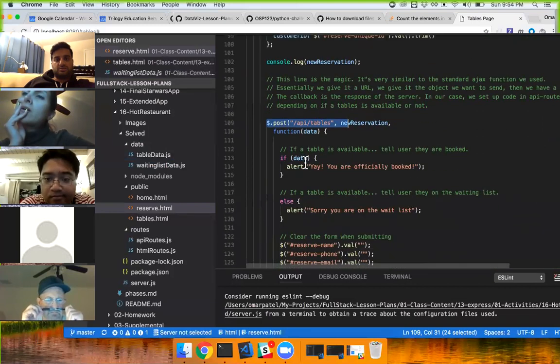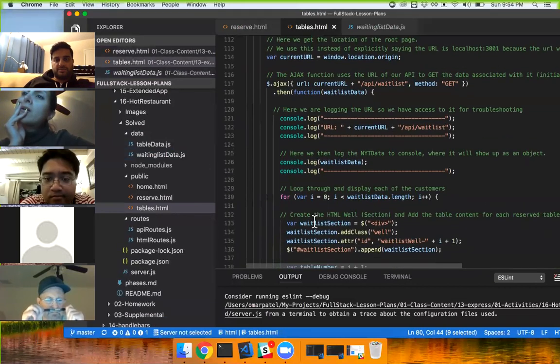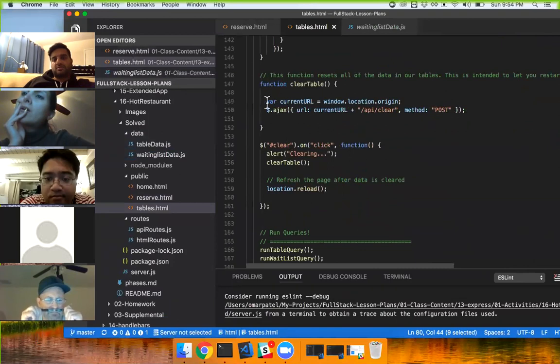So we go to our tables.html. We see a function called clearTable. What it does is it's a post request, and this post request is going to execute. It doesn't have a callback function. It doesn't seem to need to.